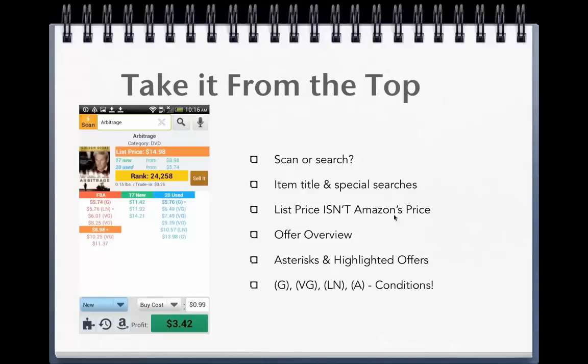And another question that a lot of people have about Profit Bandit is these little letters in parentheses. These refer to conditions. G is good, VG very good, LN like new, A acceptable. We don't see any acceptables on here.